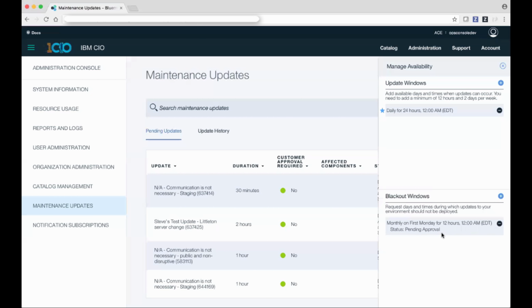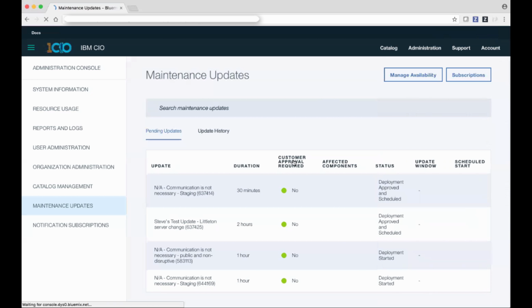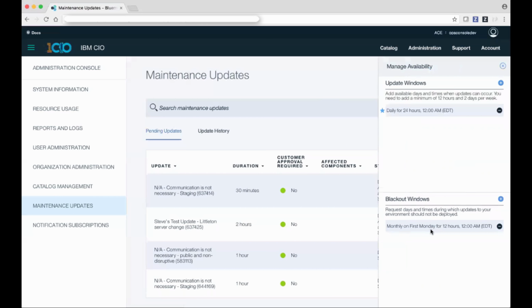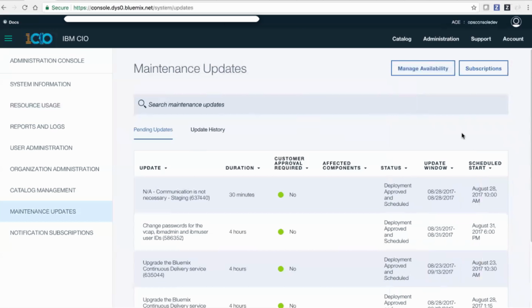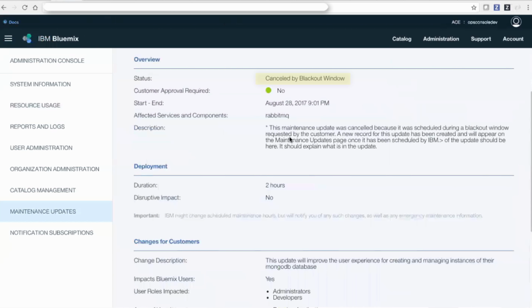It's placed in a status of pending approval. This case is going to be approved automatically. So if I refresh that window, the UI, I'll see that now that blackout is set. In the cases where a customer defines a blackout window, which covers a deployment that is already being scheduled, that deployment is going to be canceled, and it's going to look something like this.